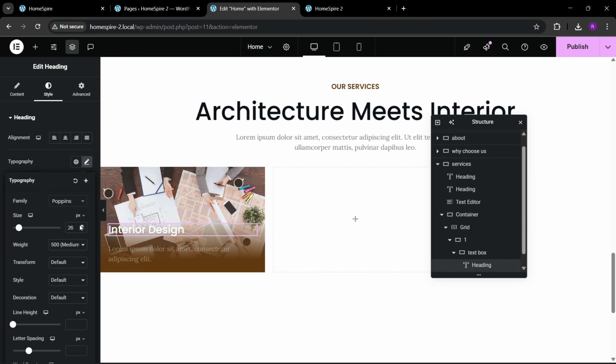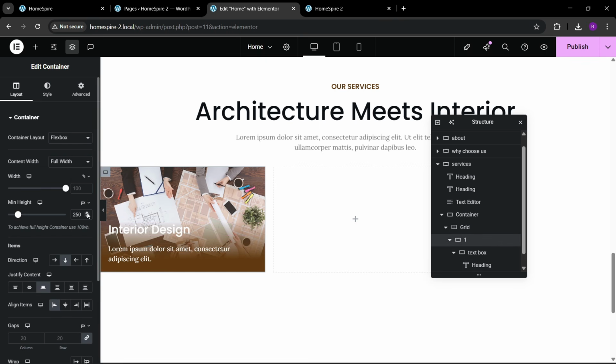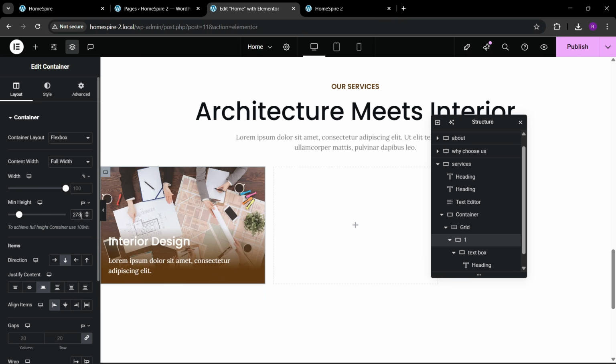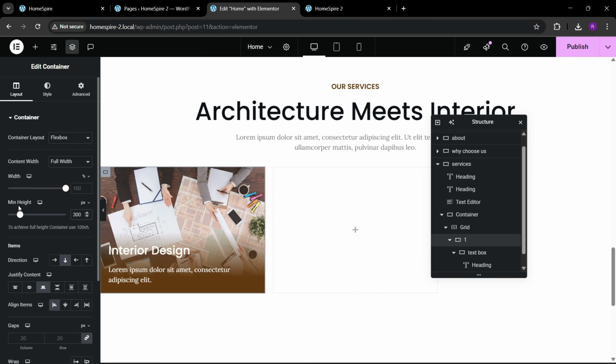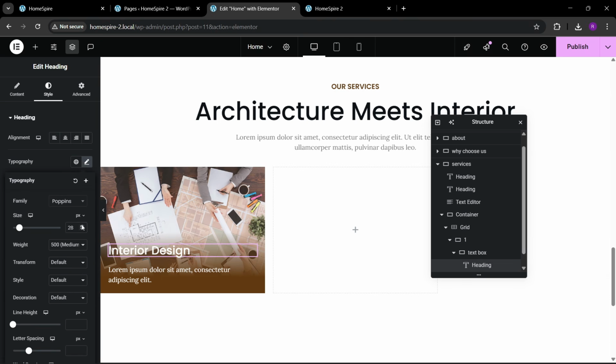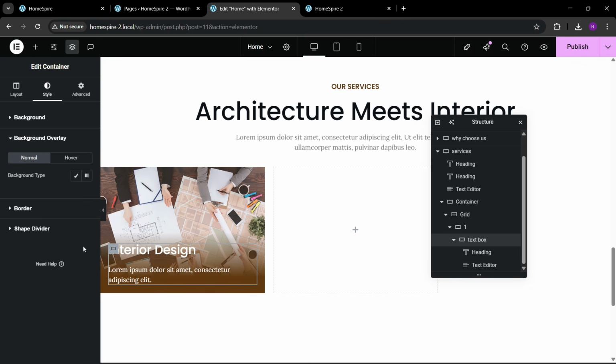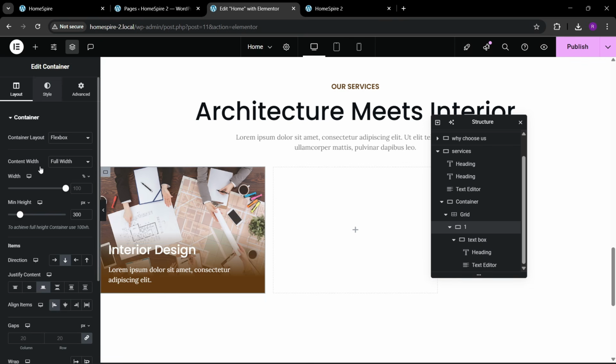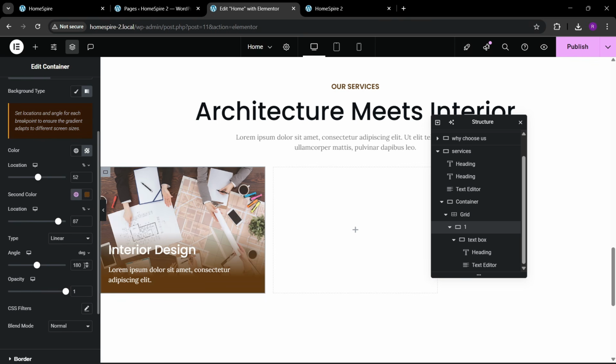Here you can see we can increase this. You can see we have this grid one. Let's increase this to 300 like this. Now you can see we have the text box, and here in the gradient background overlay, in this background overlay you will find these colors. So here we can increase this, okay, so this is visible now.